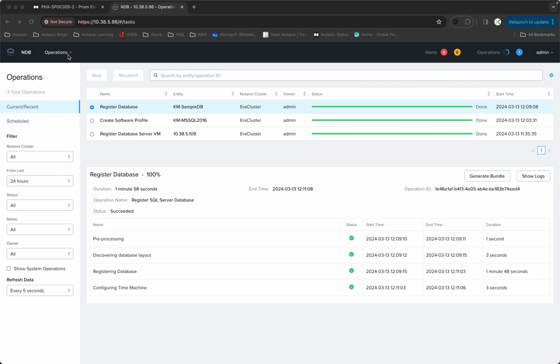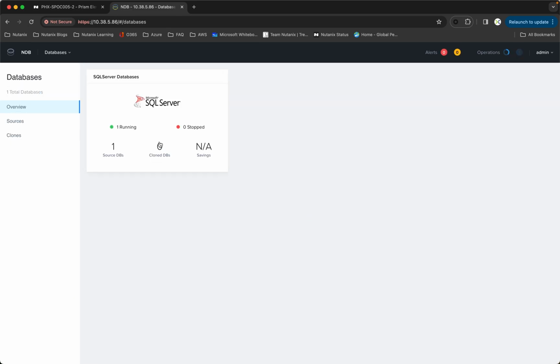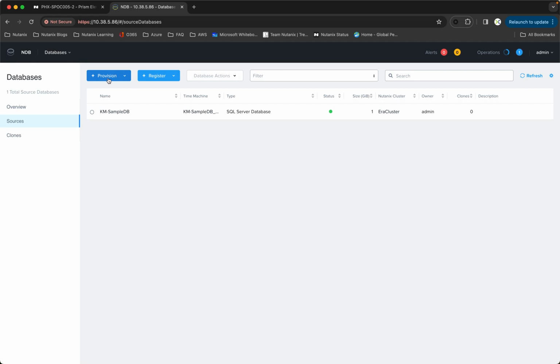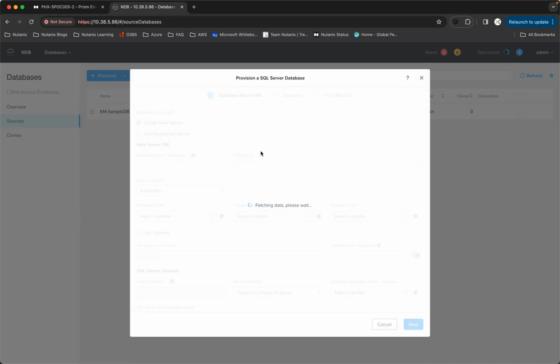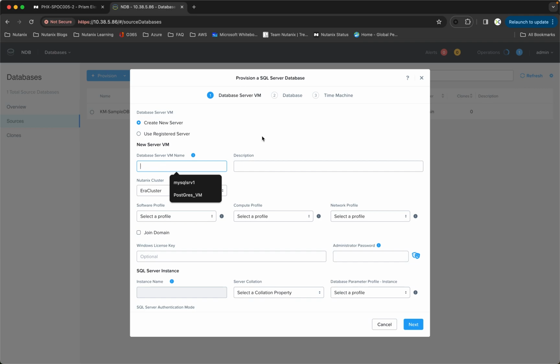In order to do that, all we need to do is drop back into databases again. And if we go into sources and then provision a database, I'm going to go SQL Server database. I'm just going to call that, I don't know, KM MS SQL 2. In this particular case, I'm going to create a new server. So database server name. The cluster is going to remain as it is.